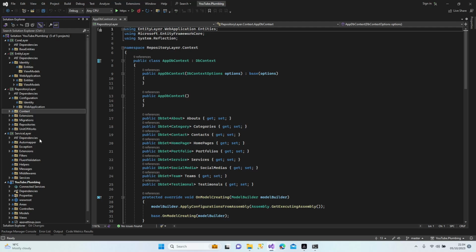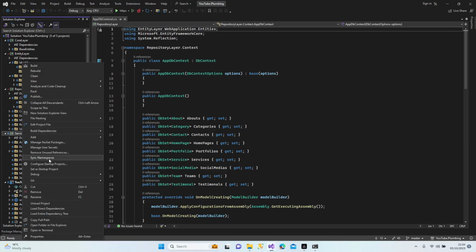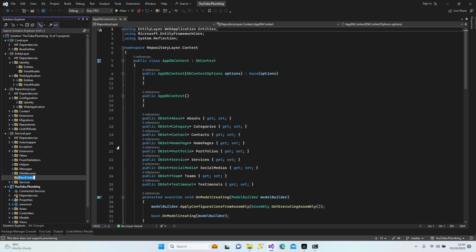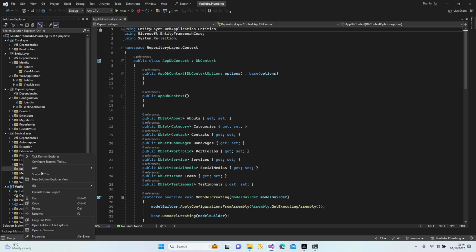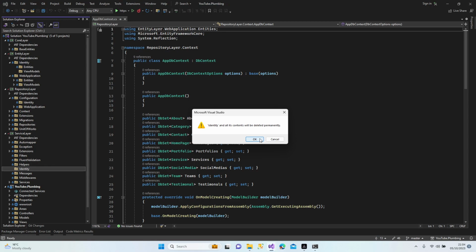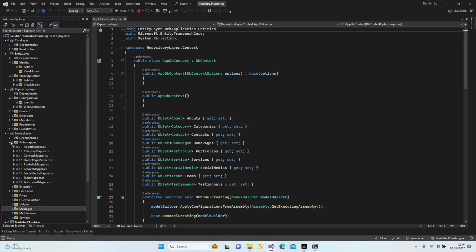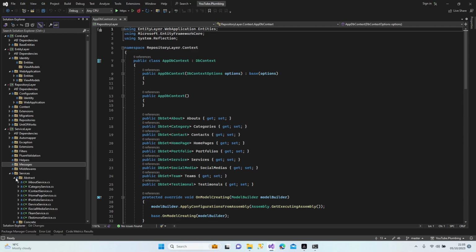Now it's come to the services. So we're going to have different automappers, exception, extension, filter, validation. So I'm gonna make two folders here. One identity. No, no, I'm gonna delete it. Sorry. It's gonna be huge, massive changes. So automappers, exception, extension. Should I change all of them? It's gonna be really massive changes.